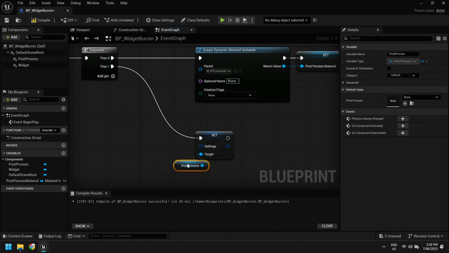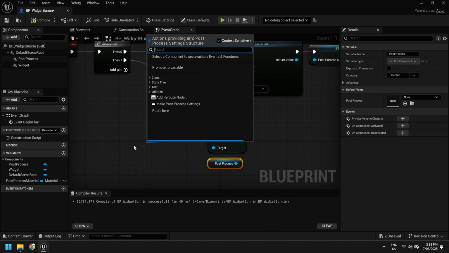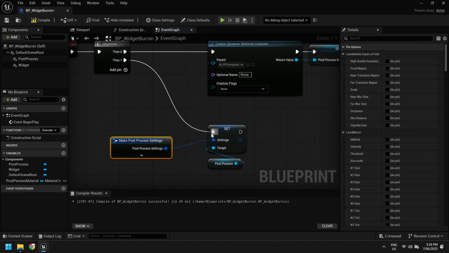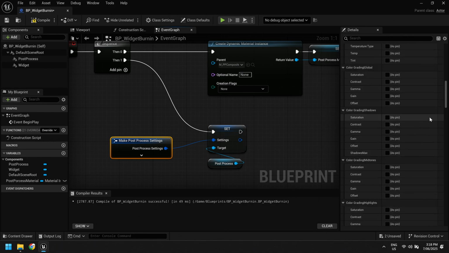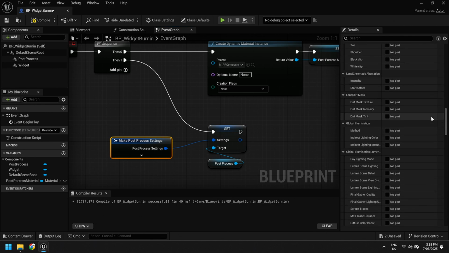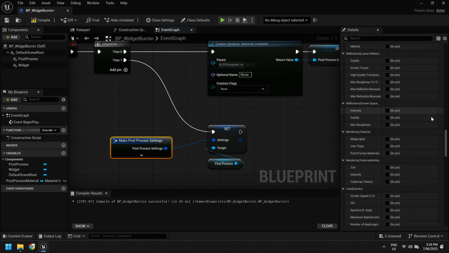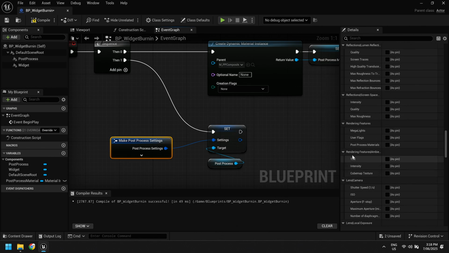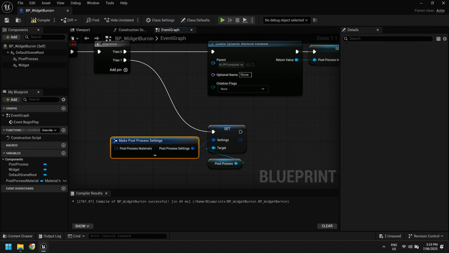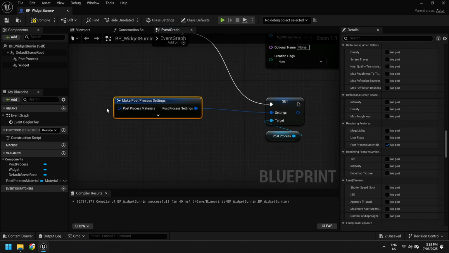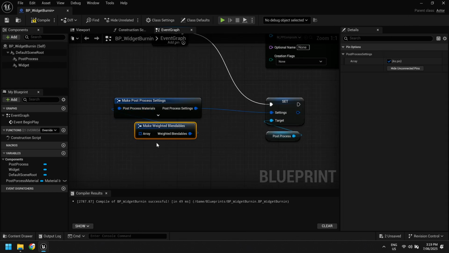And then I'm going to use a lot of make nodes. So I'm going to start by making a post-process setting. And then I'm going to scroll down to my render features, which is, here we go, render features. So that one, I'm going to tick post-process materials.